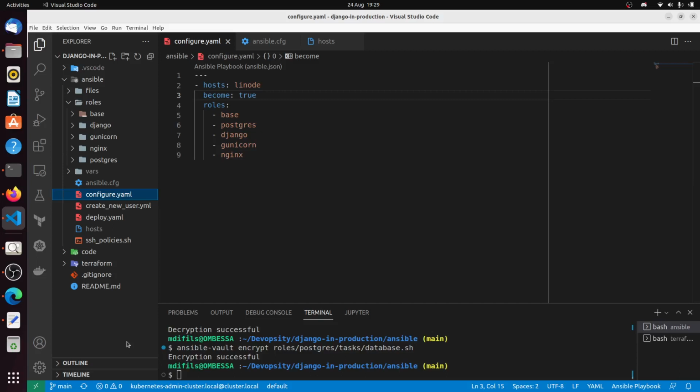Hello guys, welcome back to this Django in production challenge. As I said, I had to pause the video because it was too long. We have just finished with all the roles. The reason why I organize all the tasks into roles is that it's more efficient, and we have too many tasks, so it's better to organize them into roles.